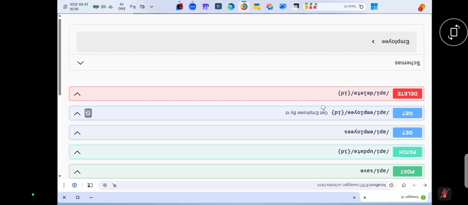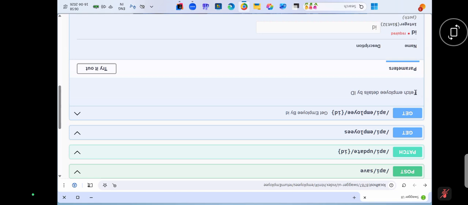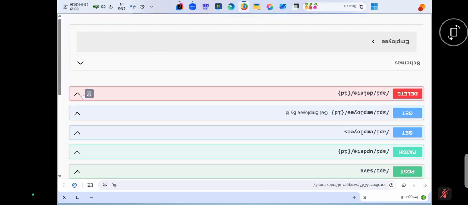Now you can see you got a short message. What is the short message? Get employee by ID. But when you expand it, now you can see the description of this. That's called the detailed message: fetch employee details by ID. This is called a summary, the short message. This is called description, the detailed message. Fetch employee details by ID. Correct? This is how it works.